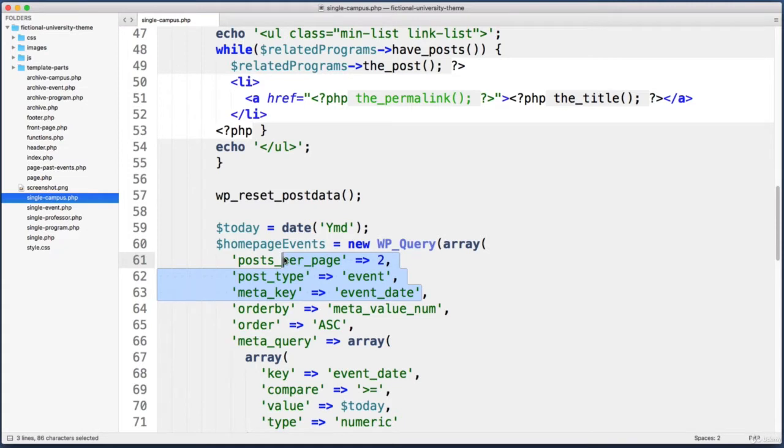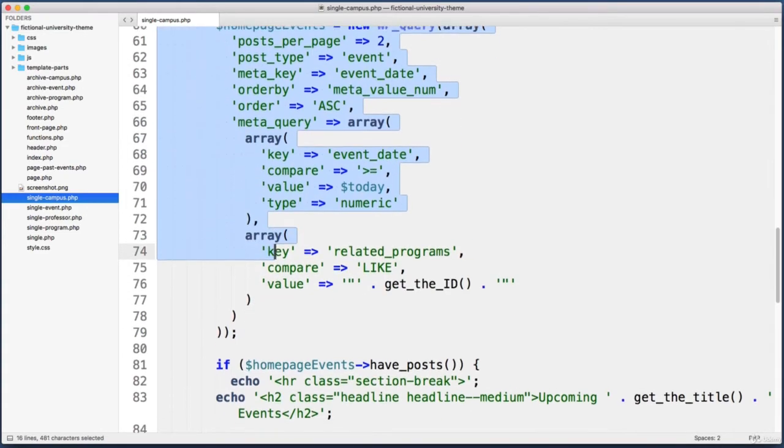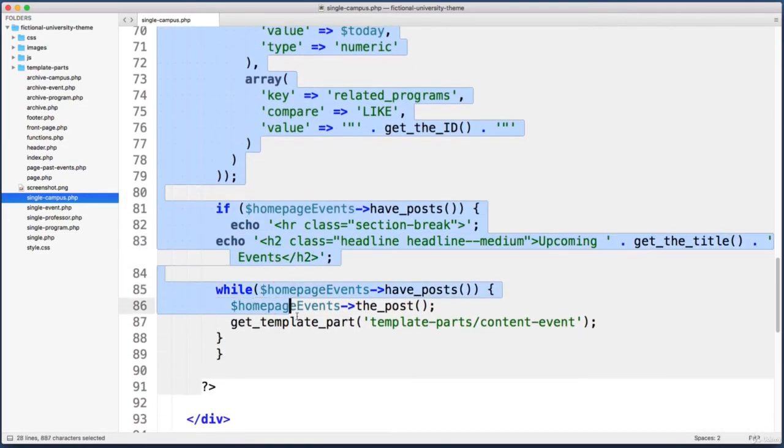Now the reason this is here is because we created this single campus template by duplicating single-program. Now if you want extra credit or extra exercises to work on, you can go ahead and try to create a relationship between campuses and events. But for the sake of keeping this course moving forward and not being too repetitive, I'm not going to walk through that right now. So that means there's no reason for me to have this extra query in my template. If we're not actually using it, it's just going to slow down our website. So I'm just going to go ahead and delete this custom query as well as the while loop code.